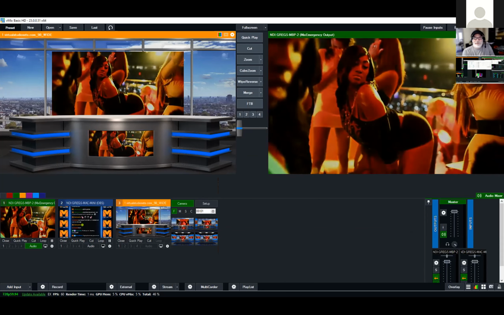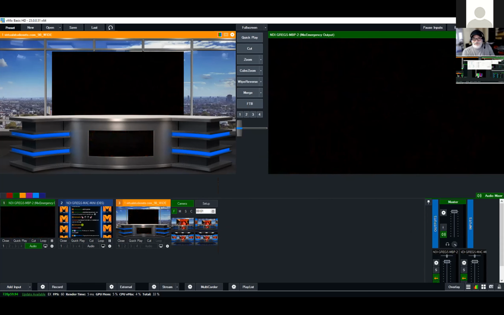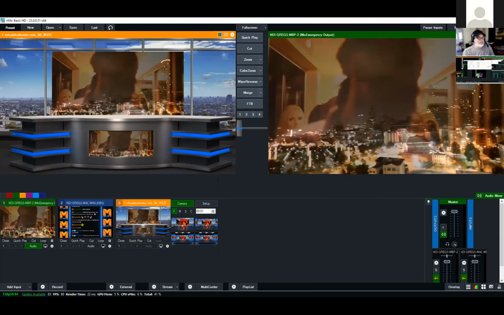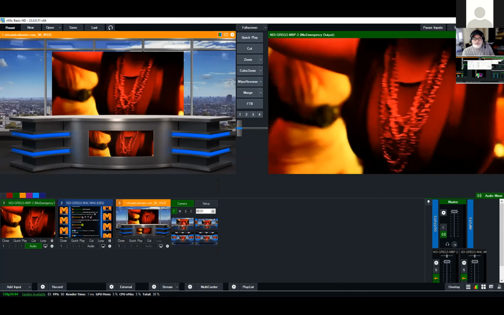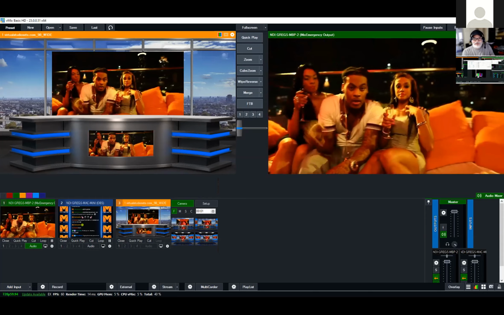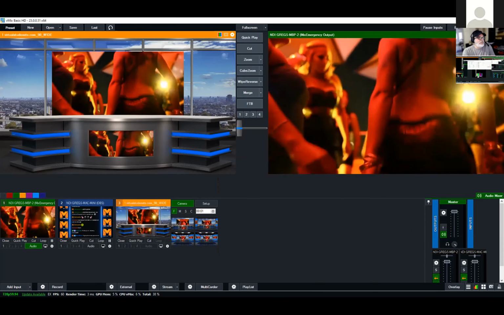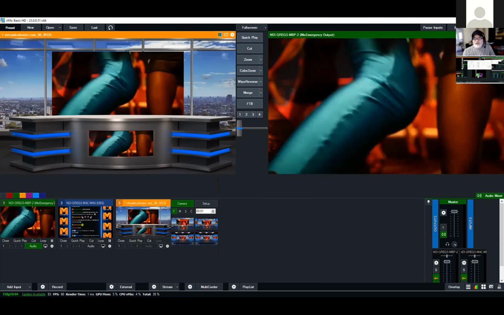NewTek TriCaster may. TriCaster supports 3D sets now. From them, or you can import a 3D model file. Oh, yeah, that's what it was. It's one of their big features that they released like 4 years ago. It's like, oh, you can now do full 3D sets.